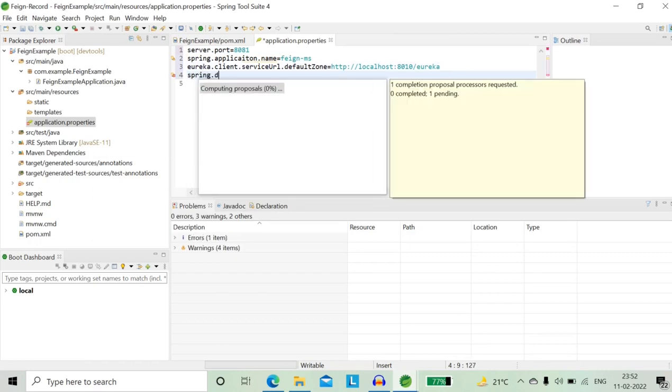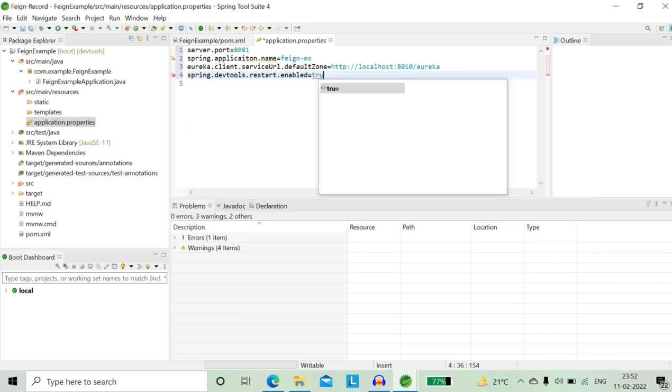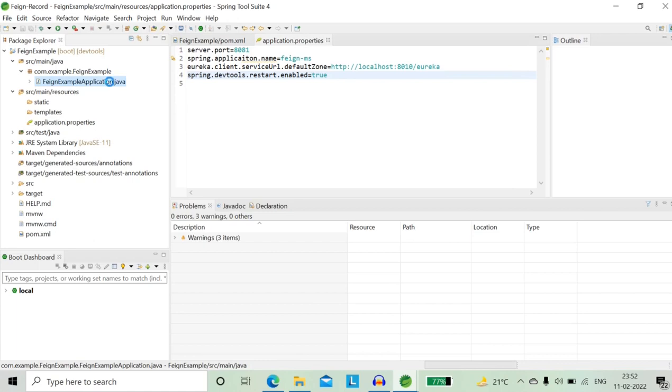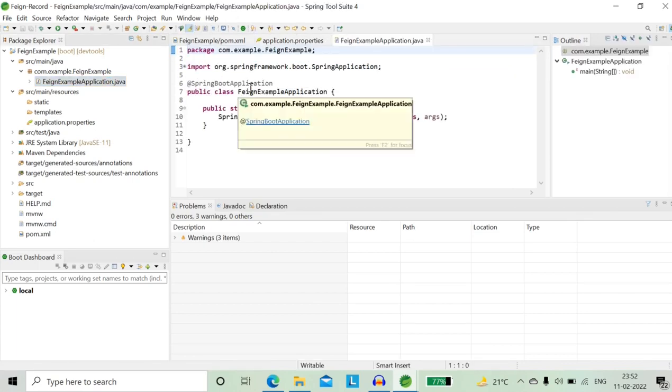Then spring.devtools.restart.enabled equal to true. Now it is configured. So for the Feign application, we need to ensure one adjustment here, one annotation.